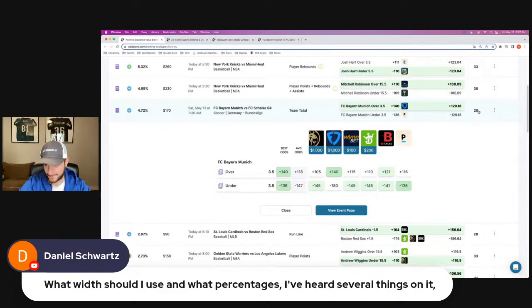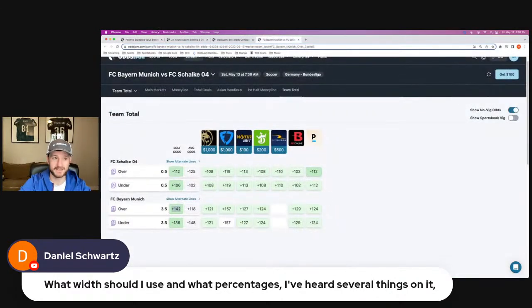I can believe that you've heard several things on it, because depending on when you watch a video, you hear me say that I base my unit size on market width. So things change. I get that there's confusion about that. But as of right now, May 12th, 2023, I almost never look at market width. I care more about if it's an outlier, and I care more about if it beats the no vig odds of every other book.